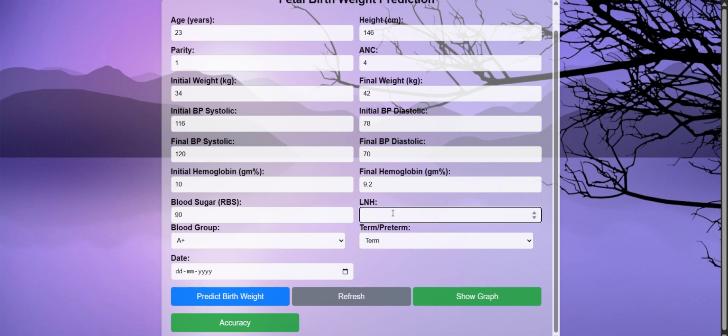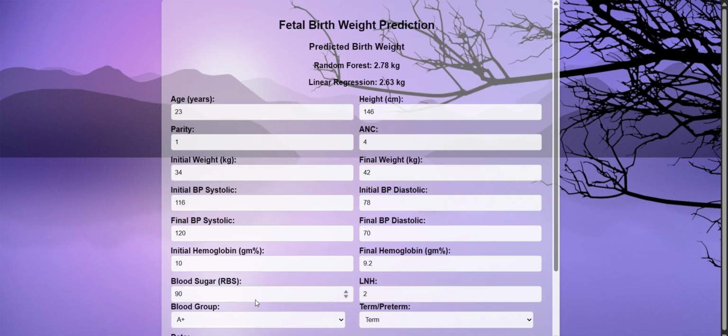LNH is 2, the blood group is A positive, the term is preterm, which both can be altered through a drop down, and the date we enter is the initial date, that is the date when it is being predicted. After this, when we click on predict birth weight, we get two values, where the birth weight is predicted based on two algorithms, that is random forest and linear regression.